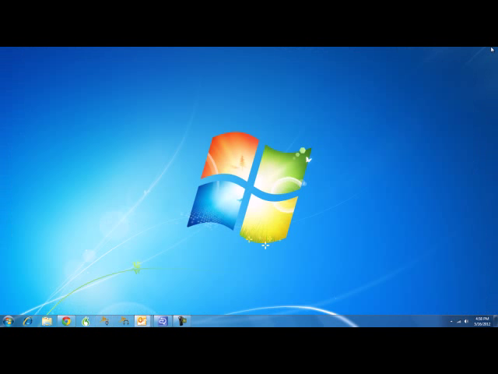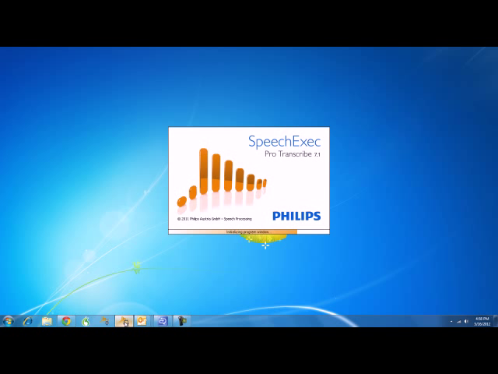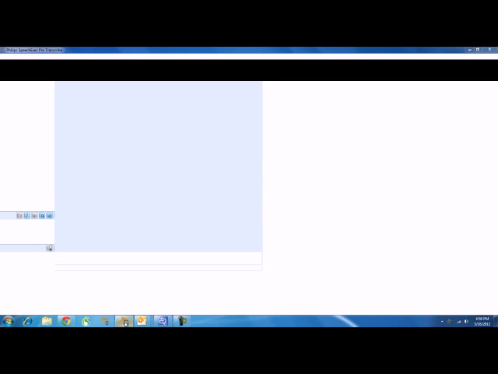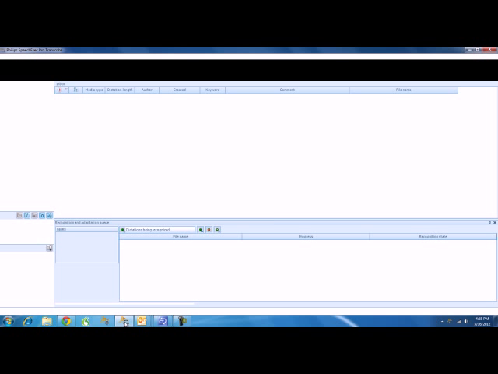While the transcription software is opening, I will create a mobile dictation using the Philips Recorder app. This is a great way to be able to communicate into the office using a smartphone.